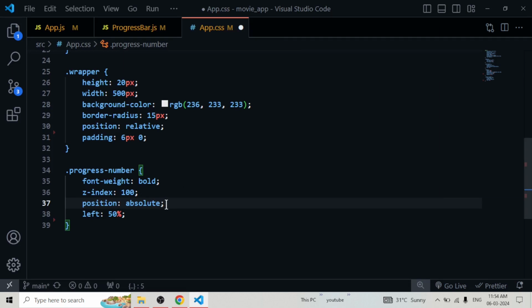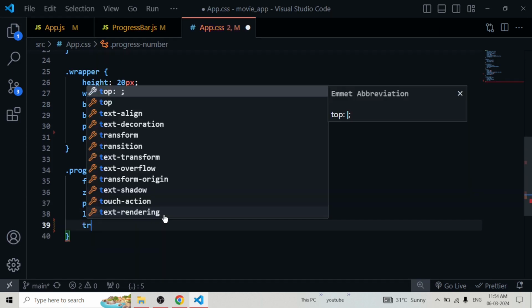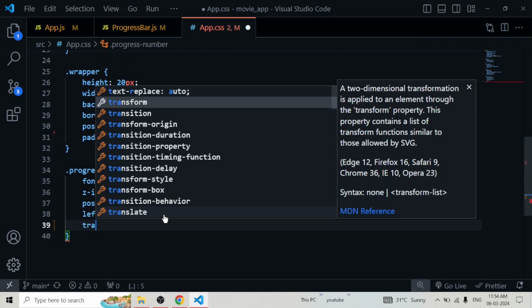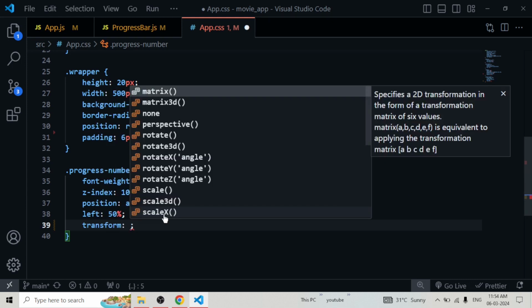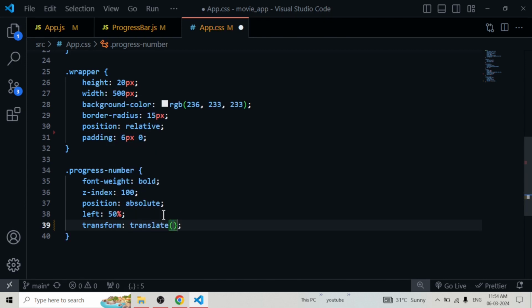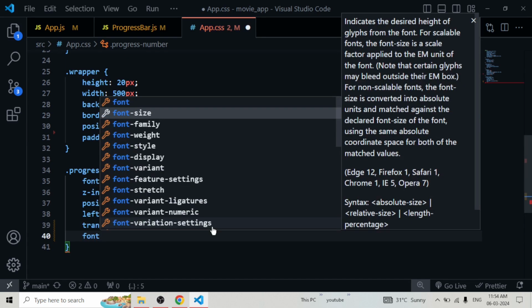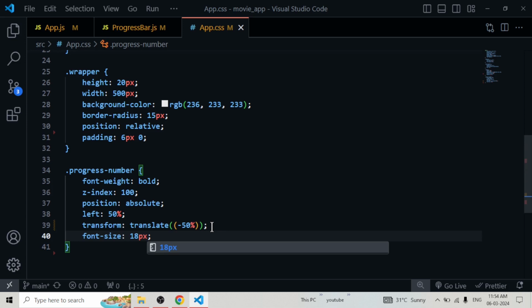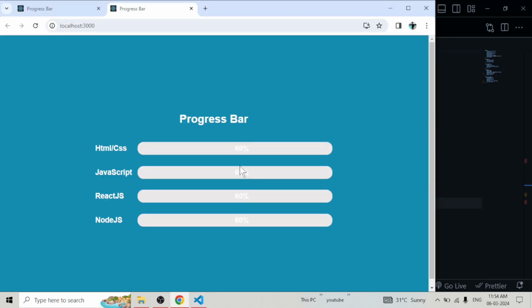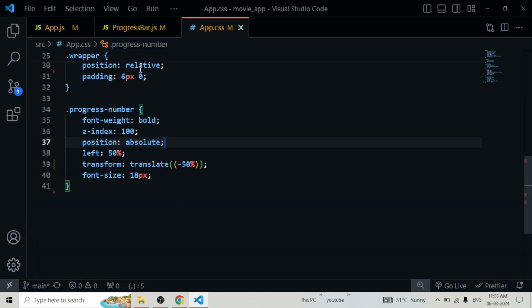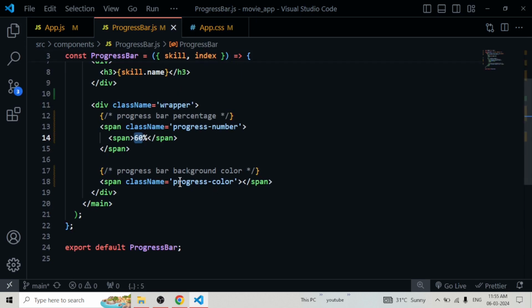And next, transform to center it. We have to say position absolute, left 50%, and transform translate minus 50%. Okay, so next I'll give a font size to it as well, in pixels. I'll save this and go to the browser to see. See, now it is completely centered. But that's fine. So next I'll give styles to this progress color as well.